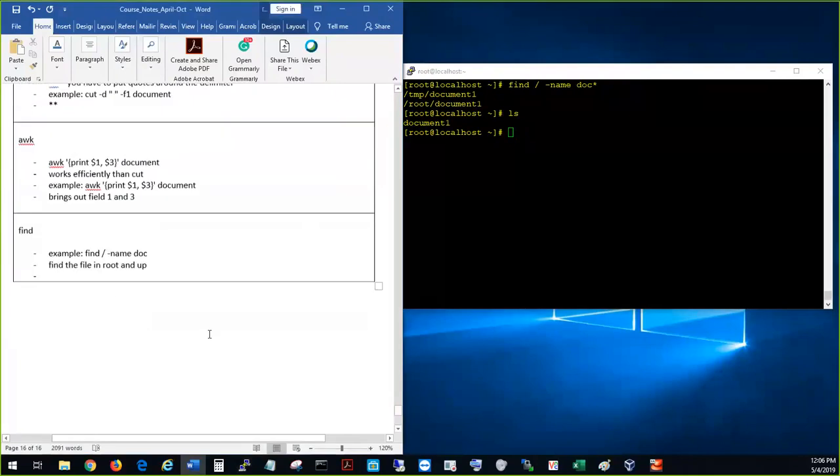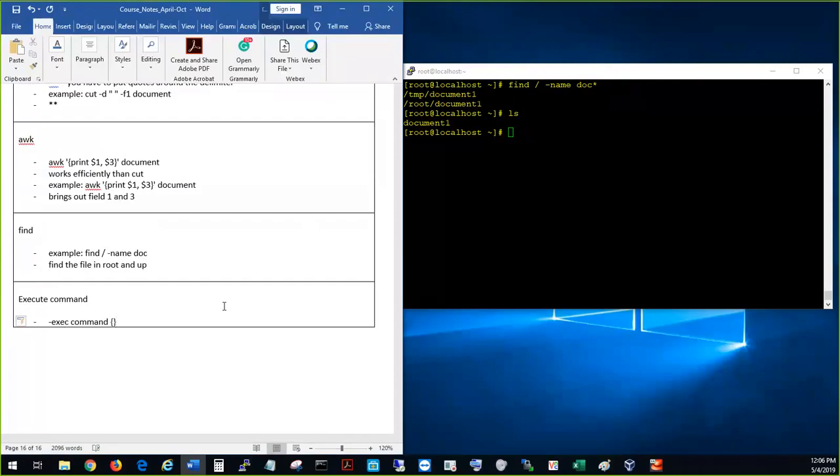So there is one more command that I want to show you. It's called the exec command, and the format for the exec command is you type exec, and then the command, and then curly brackets, and then what you want to do with it, the direction, and this is how the command closes.